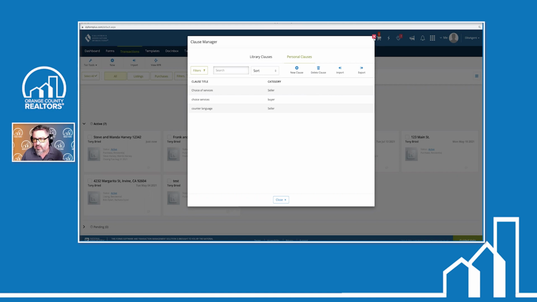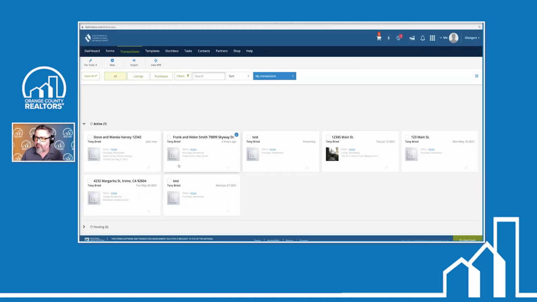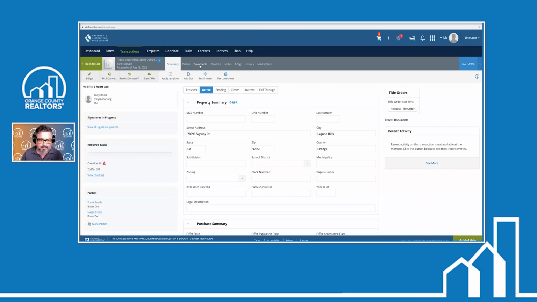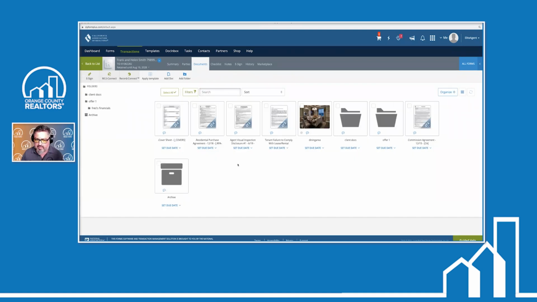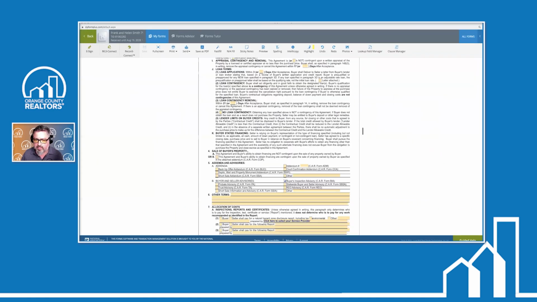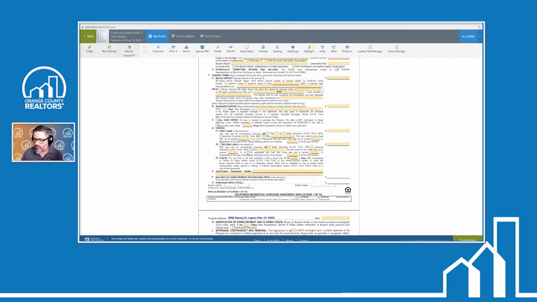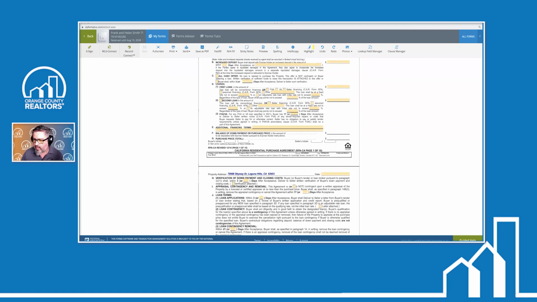Now, with your clauses made, you're ready to apply that verbiage to a form, okay? So how do we apply a clause to a form? Very easy. What we're going to do is go into a form. It doesn't matter which one, we're going to be here in this case, but be in a form, and come into the area of the form that you wish to apply the clause to.